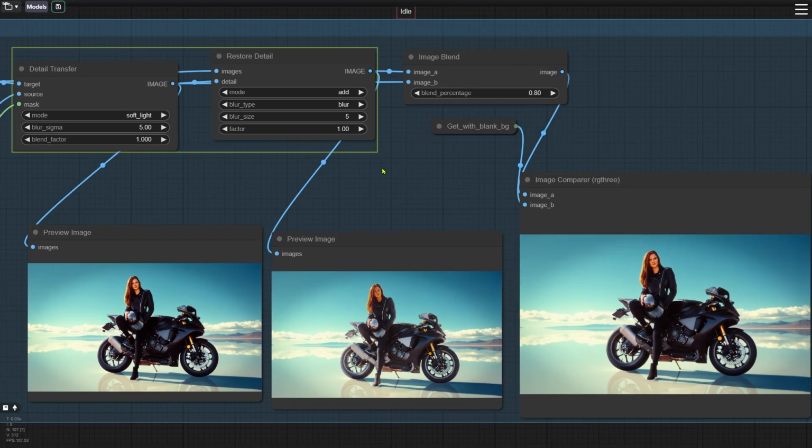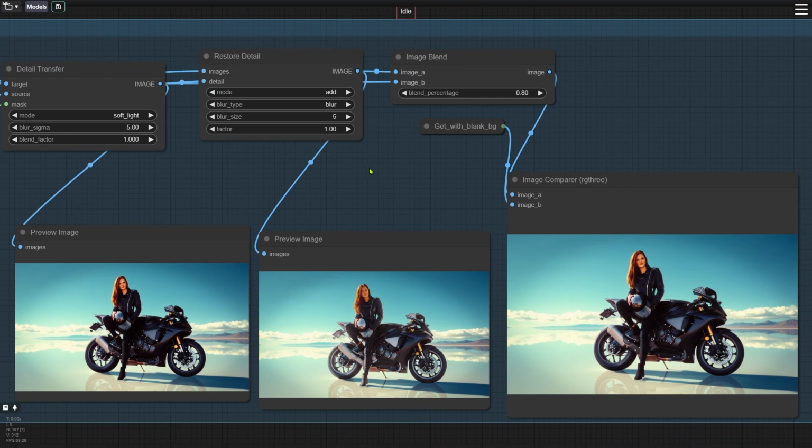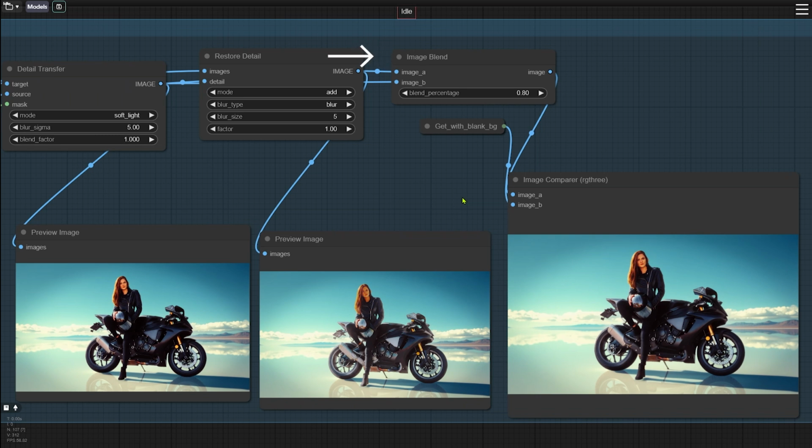Both these nodes are designed to recover details in different ways. The node on the left is great for enhancing fine details, while the one on the right focuses on restoring light and shadow. The main parameters to adjust here are blur sigma and the blur size. The following 2 factors can be adjusted by keeping them at 1. On the far right, we have the image blend node, which allows us to blend these 2 images together, balancing their strengths. You can adjust the blend percentage to decide how much of each image you want to use in the final result.